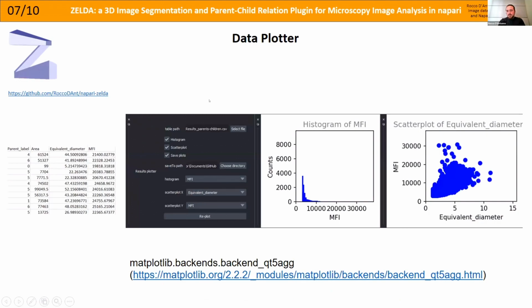Now, the data can therefore be plotted with the data plotter. So it is possible to select the type of plot that one wants. So it could be a histogram, or it could be a scatter plot. And it's possible to feed a CSV file to the software. And the software will automatically save the plot if this option is selected. And at the same time, it will show some of the plots in the graphical user interface.